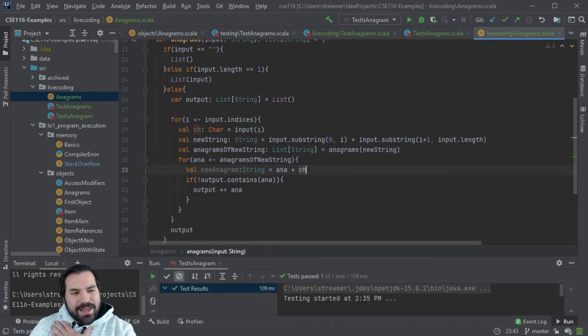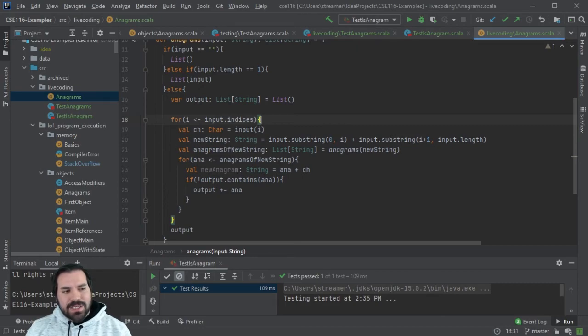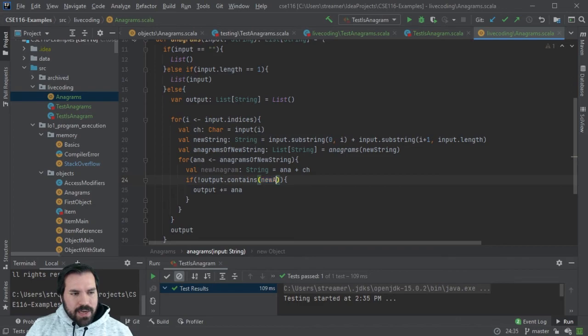So I'm going to re-add in that character that I removed earlier. Add that into these anagrams. So I'm going to get all the anagrams of the string with that character removed and add that character to all of those anagrams and do this for each character in the string. That should give me all of the anagrams of this original string. And if output does not contain new anagram, because I want to make sure I avoid duplicates, plus equals add new anagram to the output list.